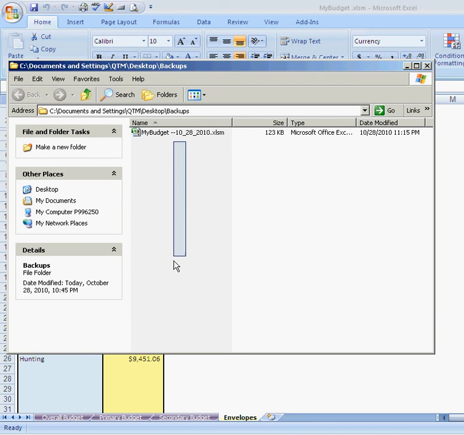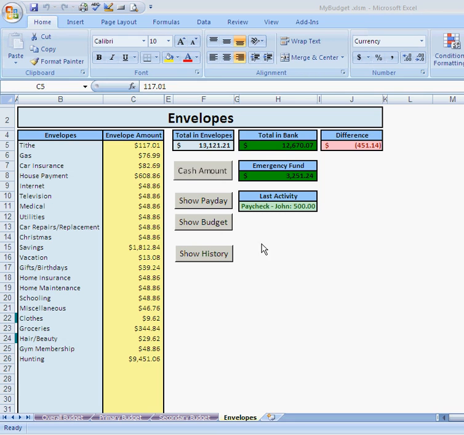So you'll have a whole list of backups in here as you go through your budget program. That's why we created that backups folder, so that it saves those backups every time you do a payday. But really, that's it for the budget program as far as advanced tools. Again, if you have any questions, please feel free to contact me.